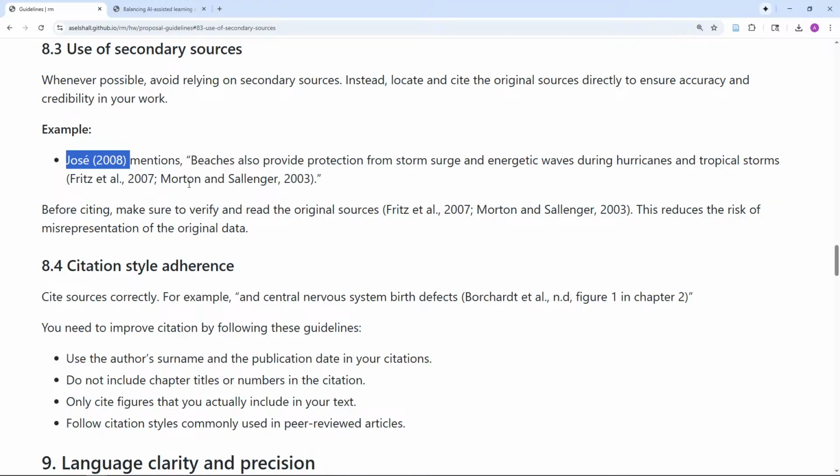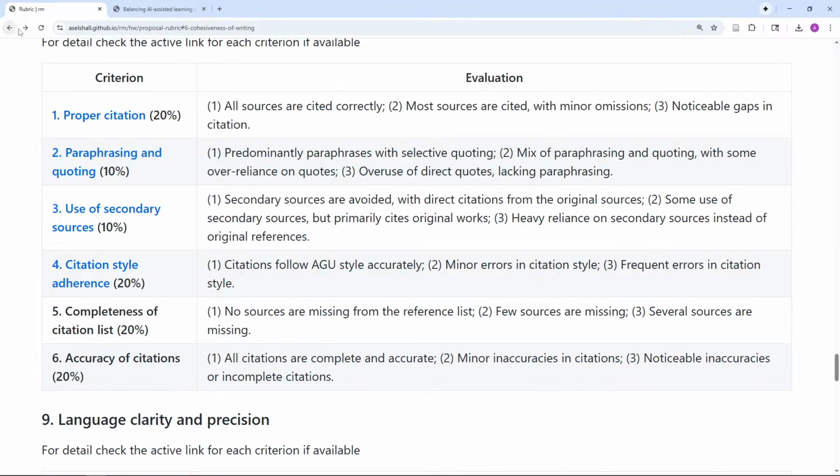Yeah. So that's why you should avoid secondary sources. If you cannot avoid it, go to these sources by yourself, read them by yourself, paraphrase the arguments there by yourself, cite these two sources and cite Jose also. Yeah, that would be my suggestion to you if you want to use secondary sources.